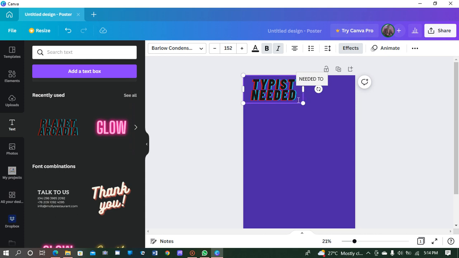So let's click on this edge. When you click on this edge, it means that you have selected the whole text. Then come to this place. You can reduce the size of the text, so text size or font size. So let's click here to reduce the size more.